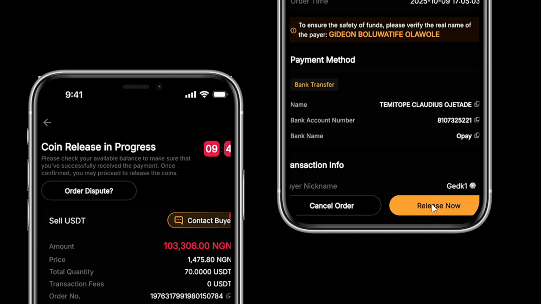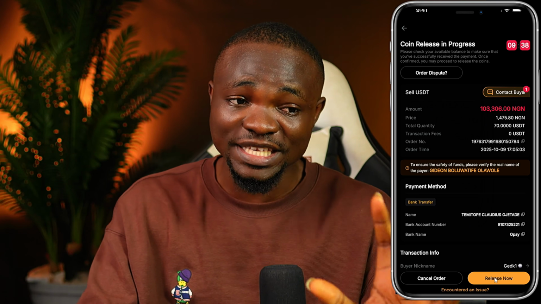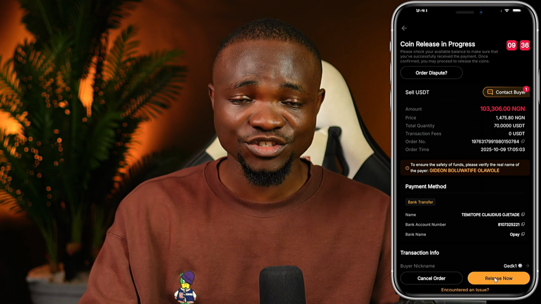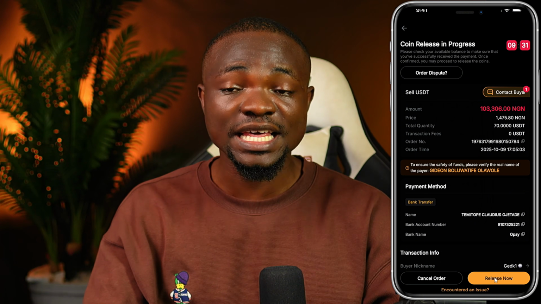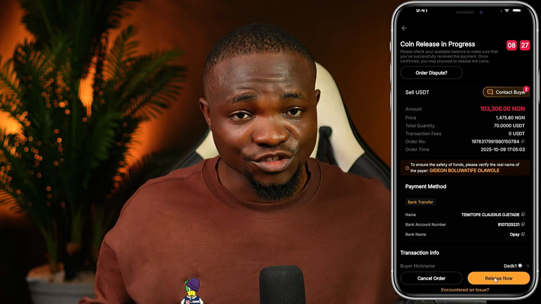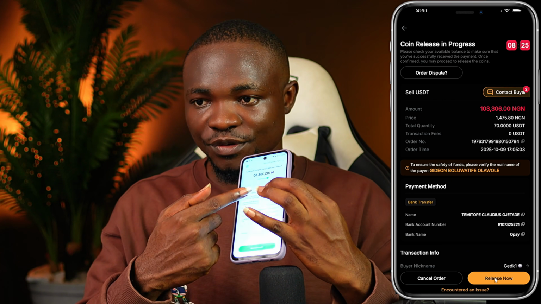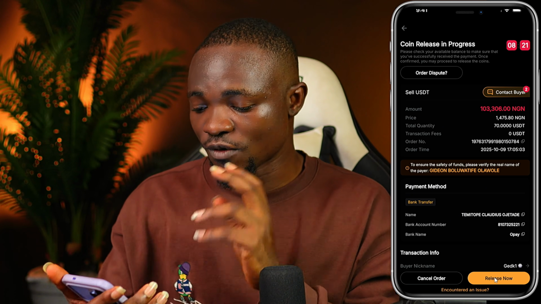So this release now means you want to release your crypto assets to them, and to do that, you need to confirm that you have actually received the money in your bank account. Don't make the mistake of releasing your crypto assets without confirming that the money has actually entered your bank account. So you need to check inside your bank account and see the sender's name, and also see if the money has actually come into your account. You can see right here, it says 103,000 has actually been received in my account right here.